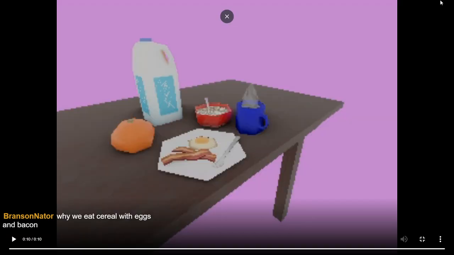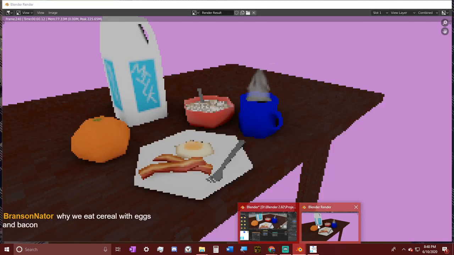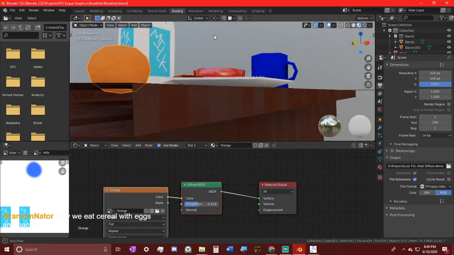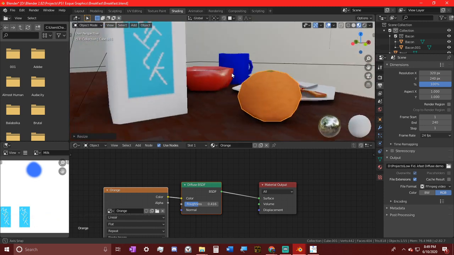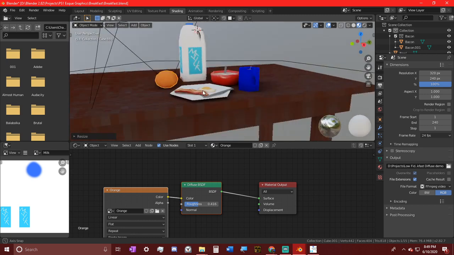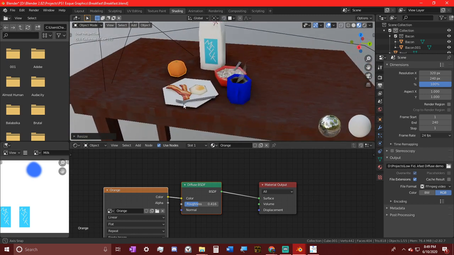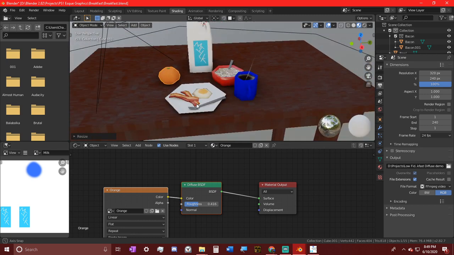Why we eat cereal with egg and bacon? Because we hungry. That's good. Okay.